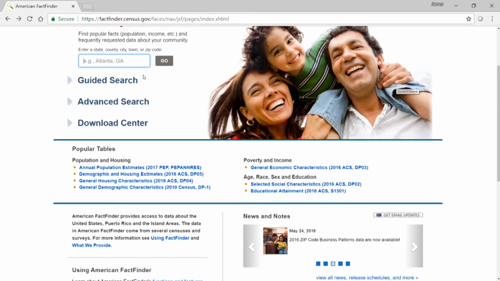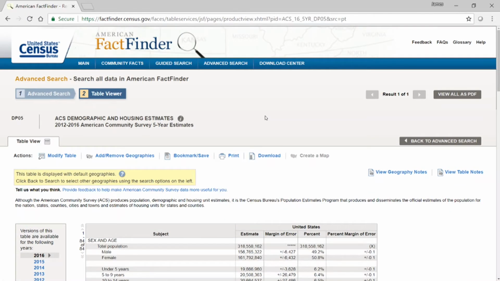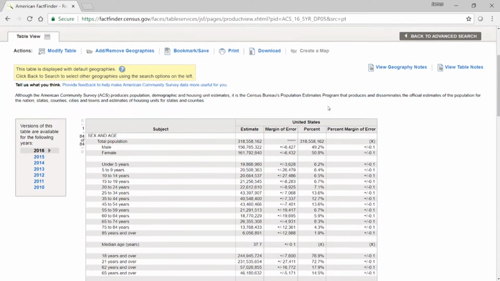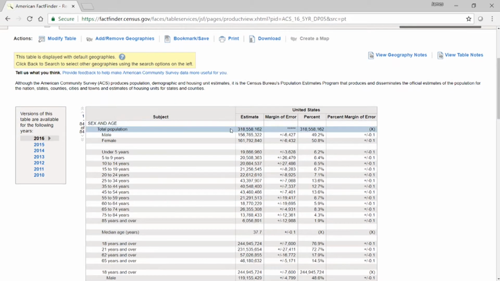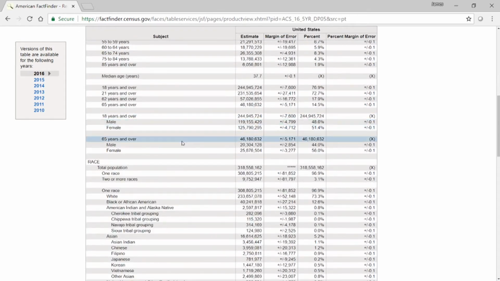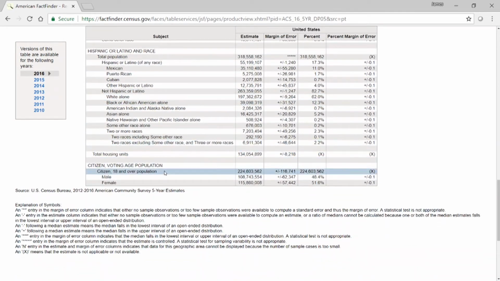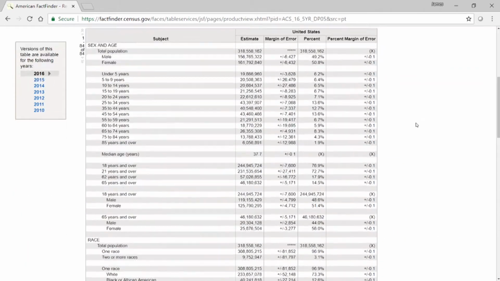It's pretty straightforward. So first thing we're going to do is we're going to come down to popular tables, and we're going to click demographic and housing estimates. Okay, and that'll take us to another page where you can look at everything available. So you have sex and age, you have total population, male, female, you have age buckets. Okay, you have race information here. Okay, there's even voting. So a lot of information here.